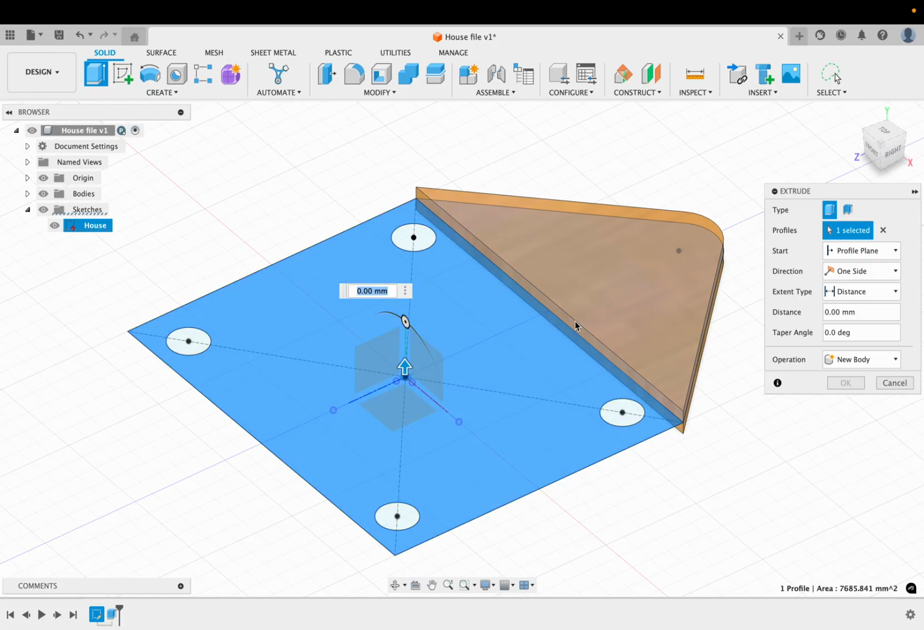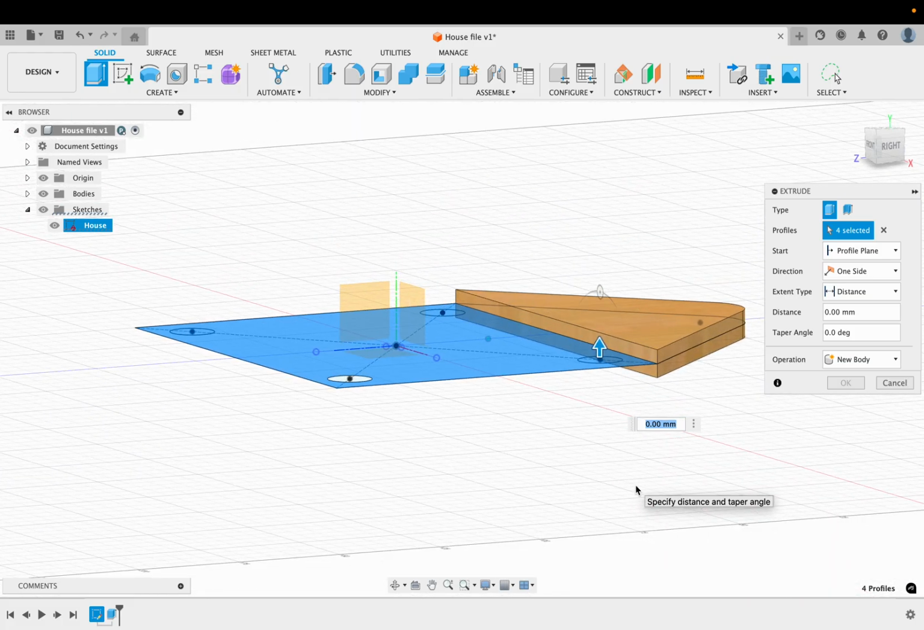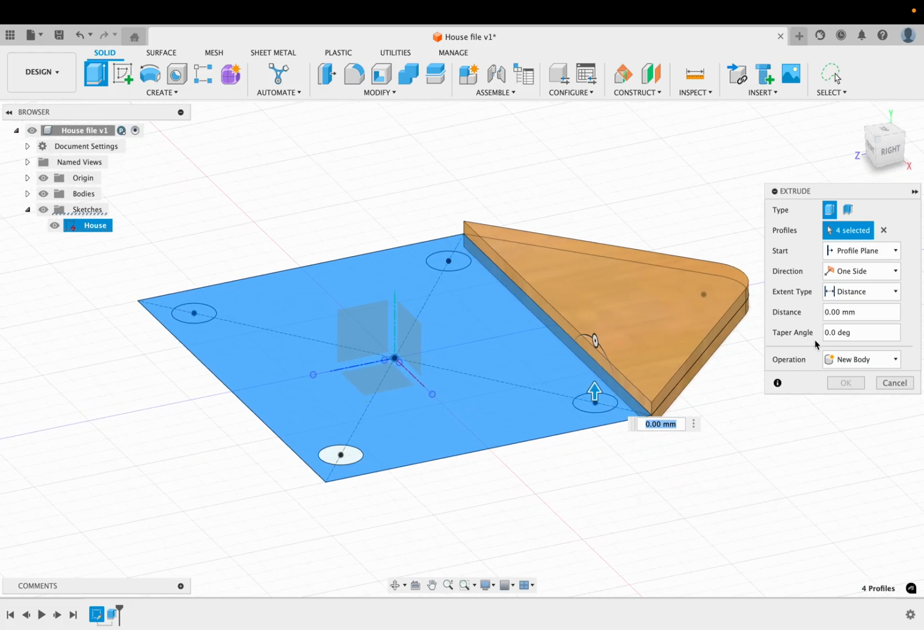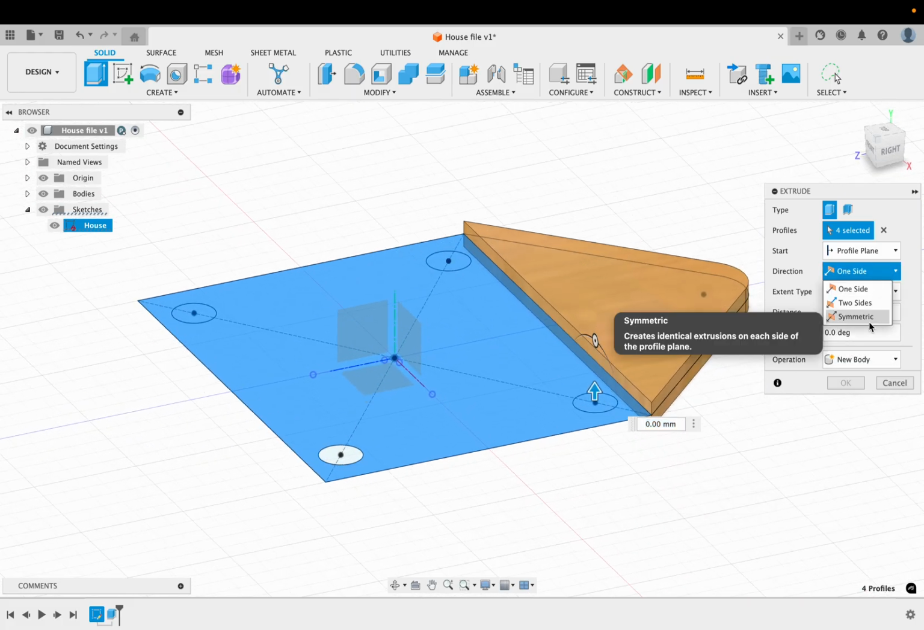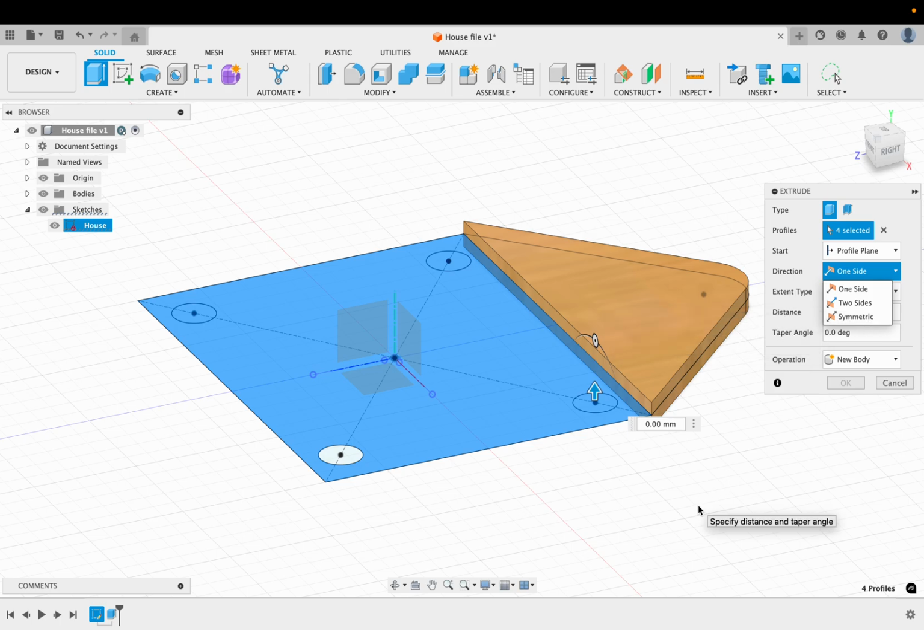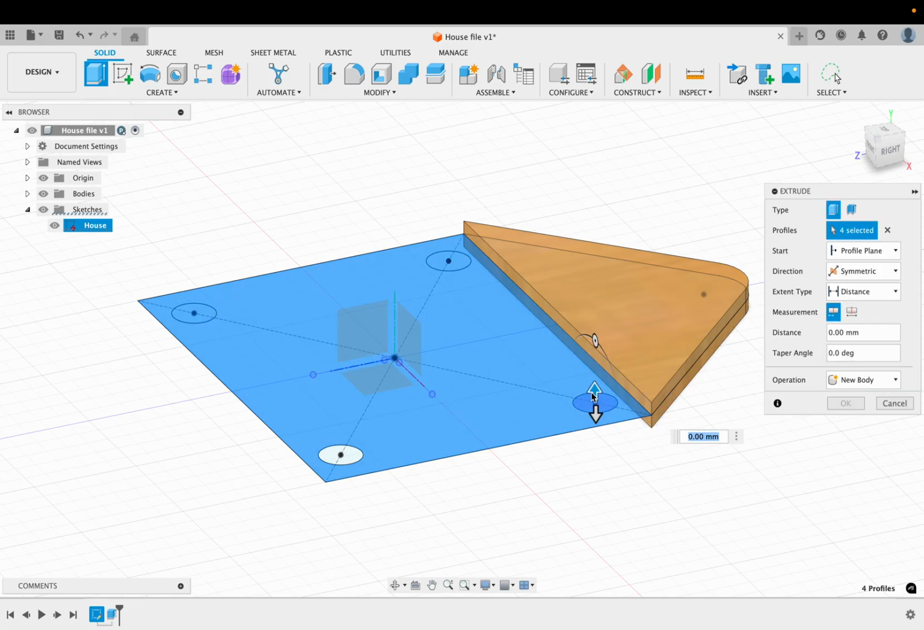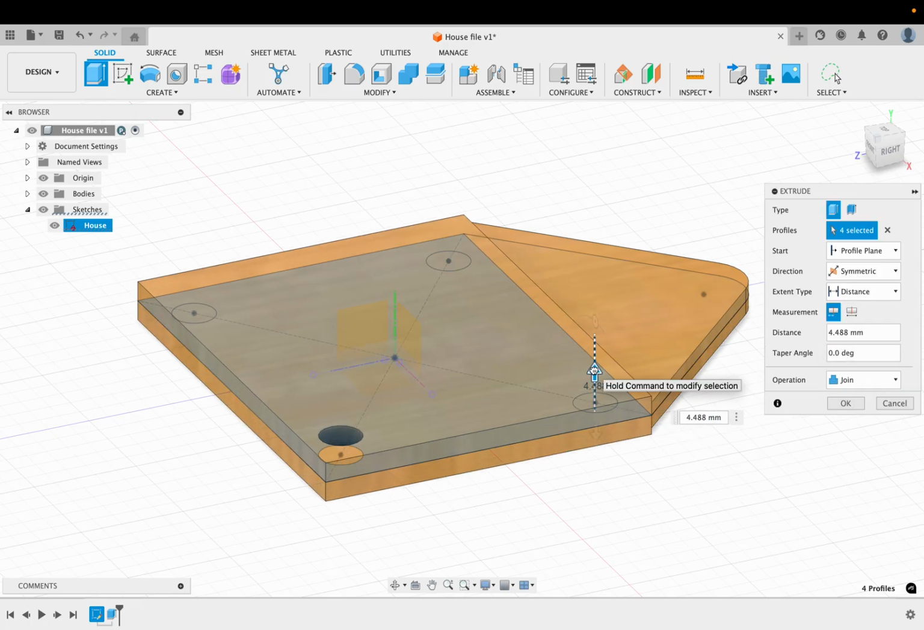So let's say I'm going to turn this into a keychain. So I only want one hole. I just want this hole here for my keychain. So what I'm going to do is click on these guys, and you'll see now 4 shapes are selected. And now I can extrude it, and I think I'm going to go to symmetrical extrude again, and let's get a sense of how far I want it to go. Maybe we'll make it like 5.